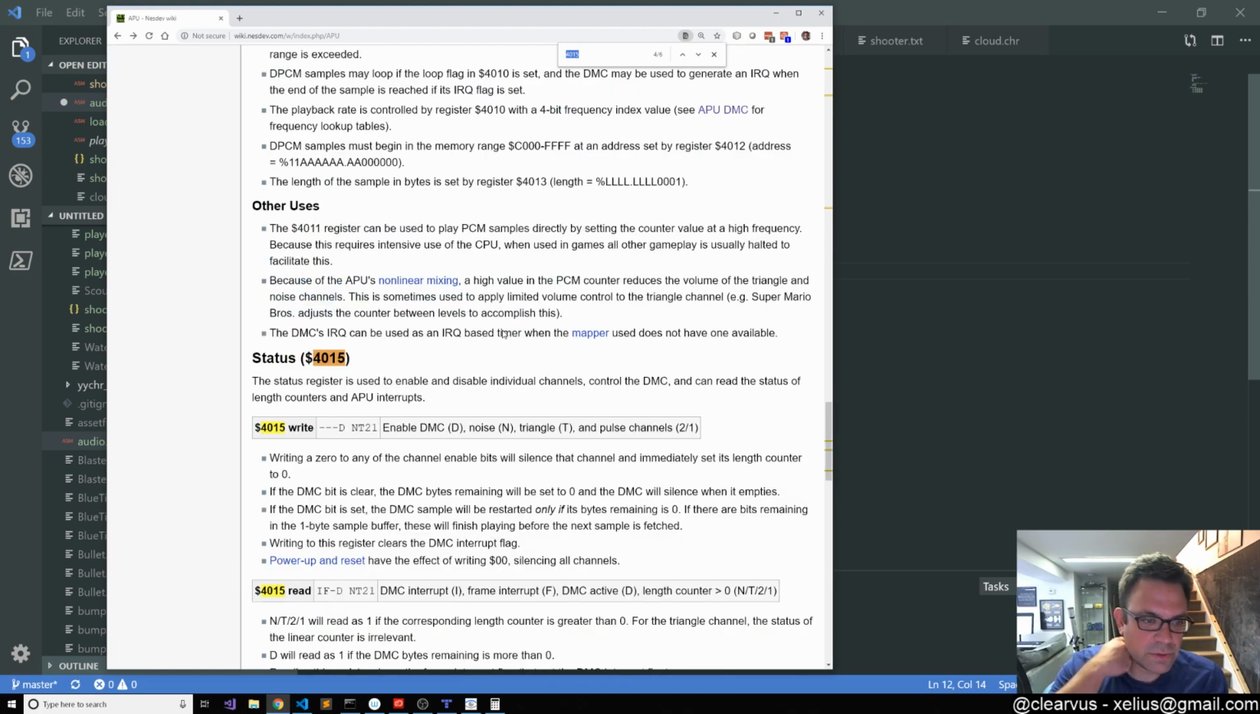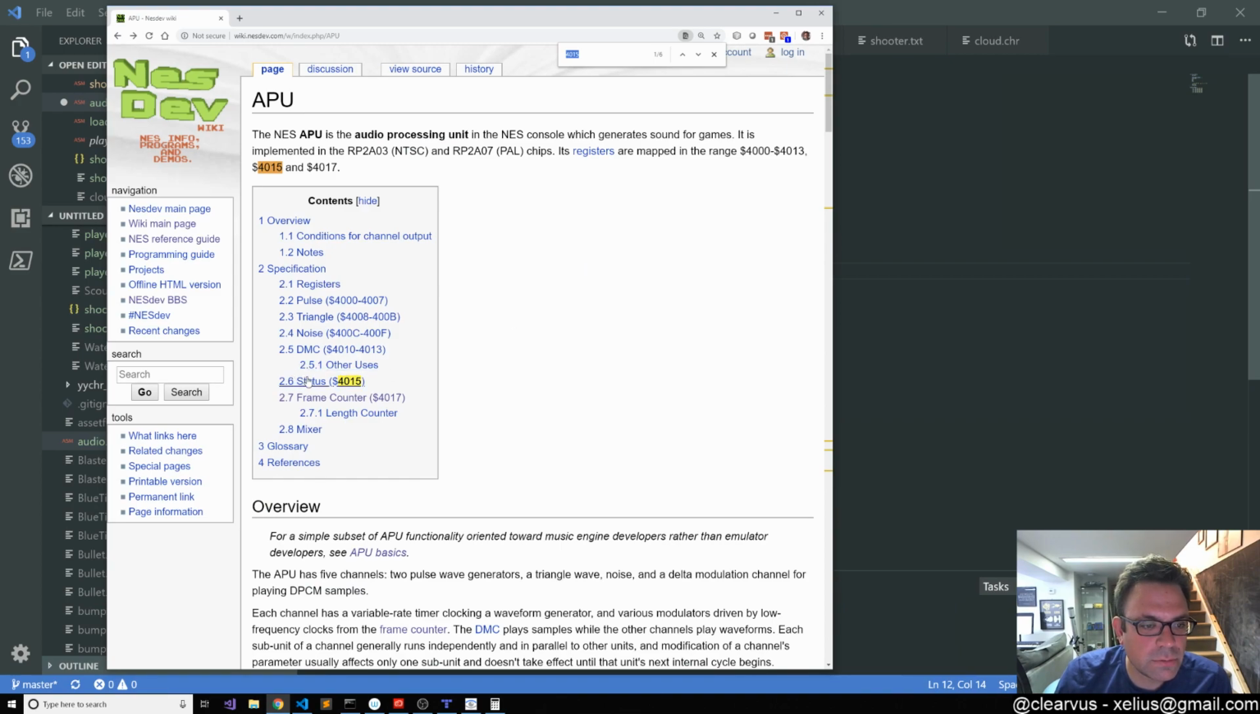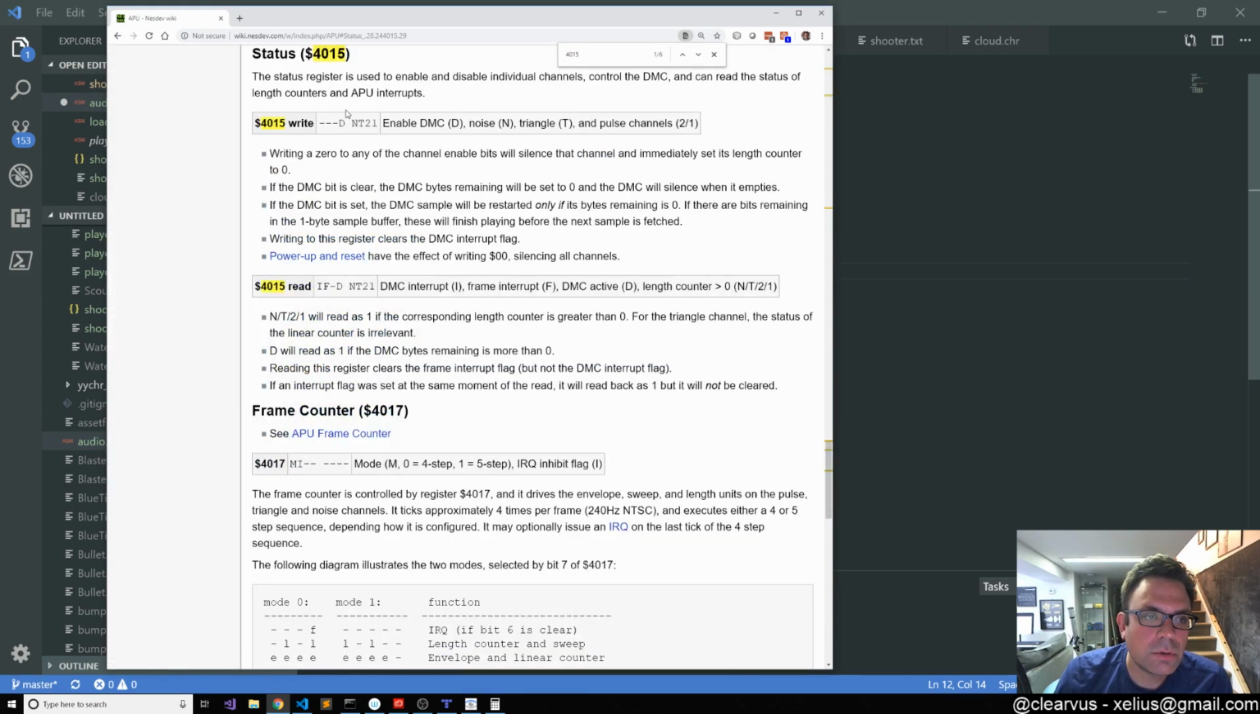Let's see, so these are the channel enable status registers used to enable and disable individual channels, control the DMC, and can read the status and length. So writing a 0 to any of the channel bits will silence the channel immediately and set its counter length to 0.